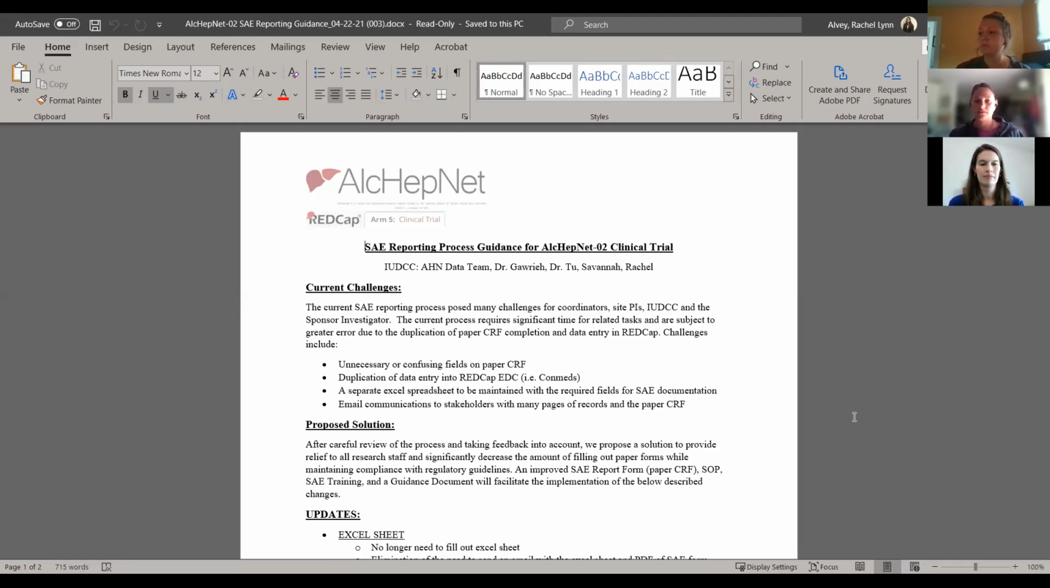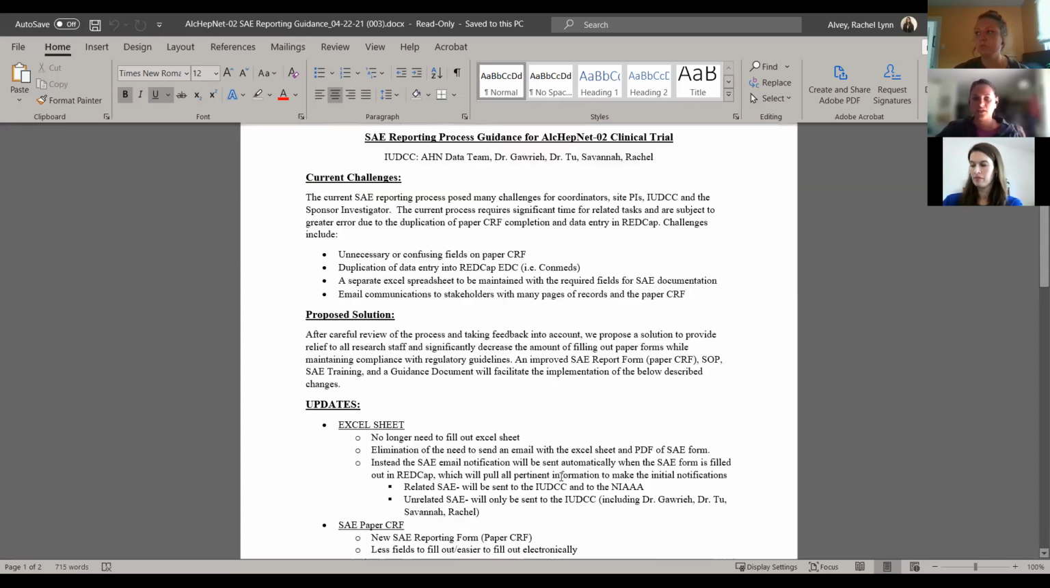So some of the things Savannah was talking about: the paper CRF was a little redundant, had some unnecessary or confusing fields, and there was a lot of duplication of data entry in the EDC, specifically the ConMeds, which was a huge burden. And then doing that separate Excel spreadsheet, and the different email communications to stakeholders. So our new solution is to streamline this a little bit, cut out some of those email communications. And in REDCap, DCC will go over those changes specifically.